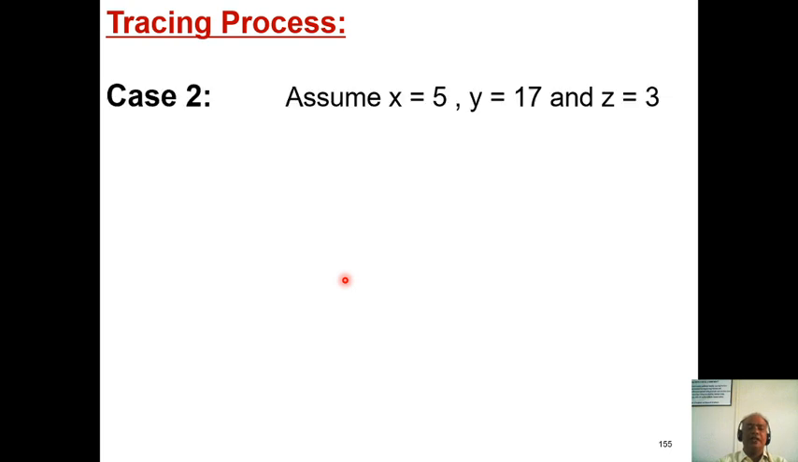Here case 2: assume x equal to 5, y equal to 17 and z equal to 3. This is another example that we are going to trace out. In the first example, we took the values x equal to 7, y equal to 5, z equal to 3, and the x value was the maximum. But here, which value is maximum? The y value is maximum. So how is it executed?